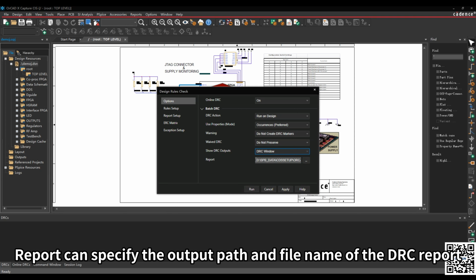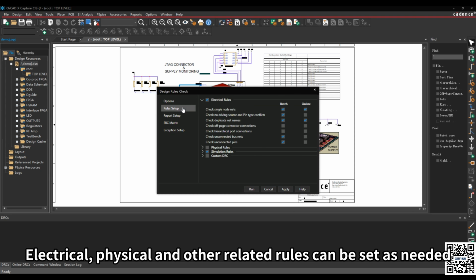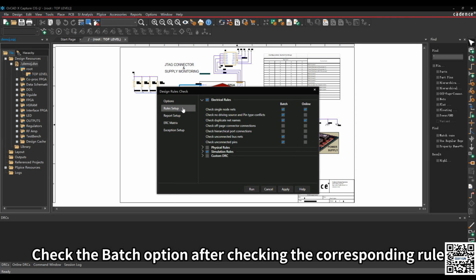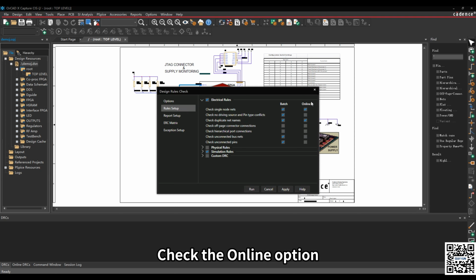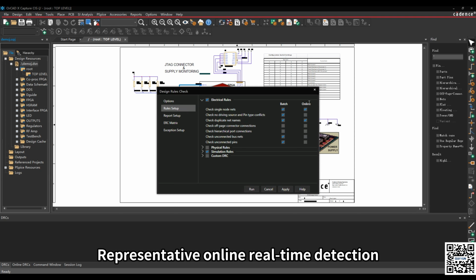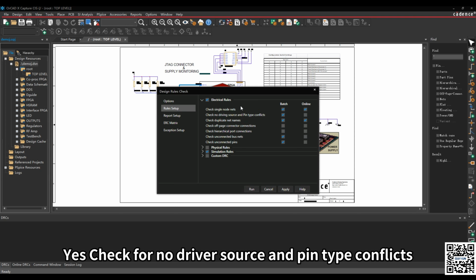Reports can specify the output path and file name of the DRC report. In the Rules Setup interface, electrical, physical and other related rules can be set as needed. Check the batch option after checking the corresponding rule; it represents detection when running DRC. Check the online option; it represents online real-time detection. Check single-ended network is to check the single-ended network. Check no driver source and pin type conflicts.